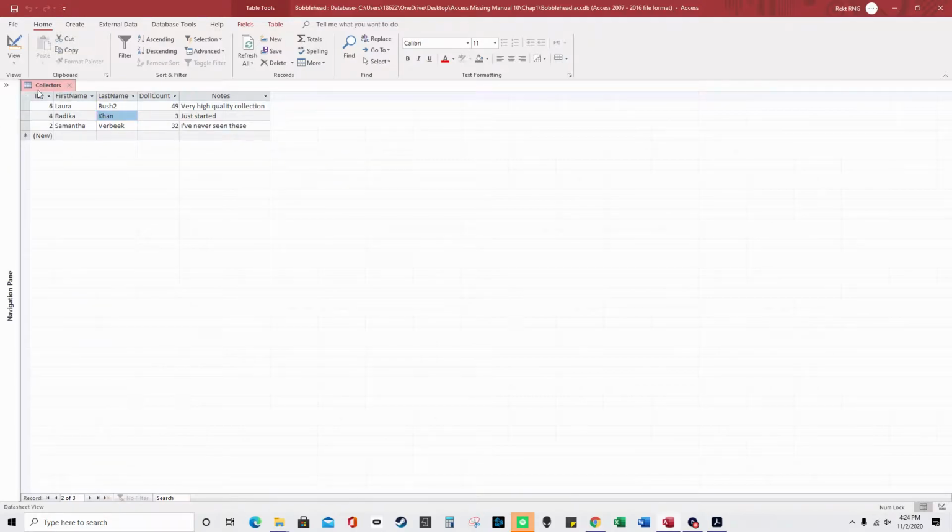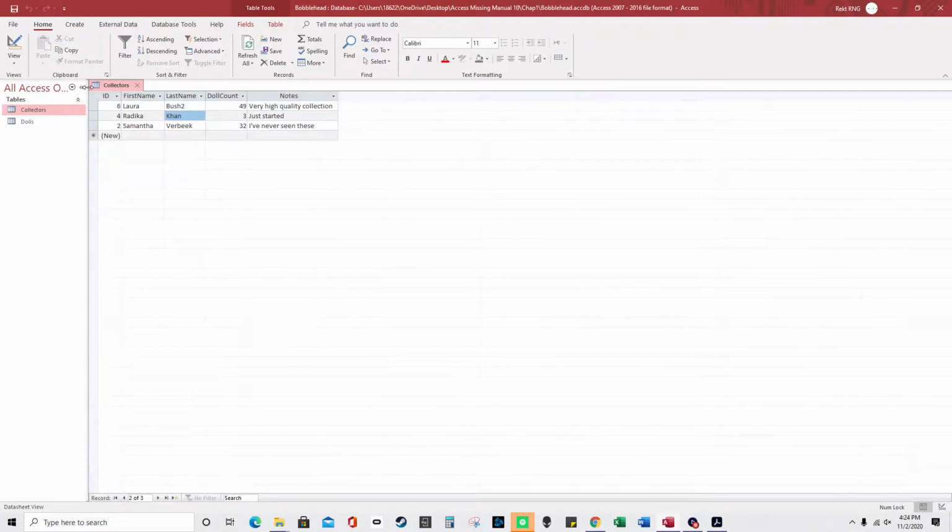Like here is the navigation pane on the left hand side. You could expand that. You can filter it by the group and look at all these different things. For now I'm just going to go over tables. In the next video I'll go over queries and stuff like that.